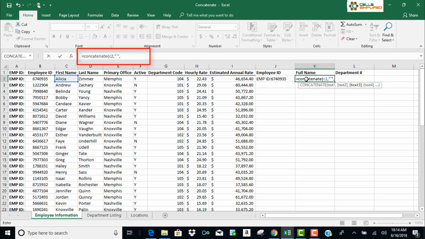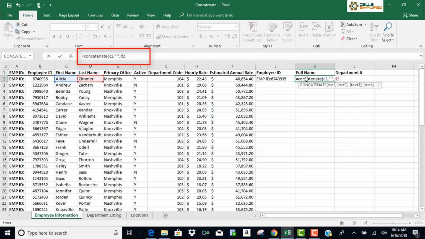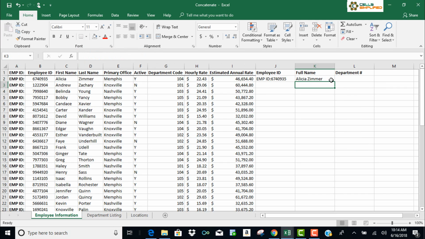Now we'll type another comma, and then we'll type D2, which is the cell with our last name in it. And then we'll close our formula out with a closed parenthesis and hit enter. So now we have first name, space, last name.